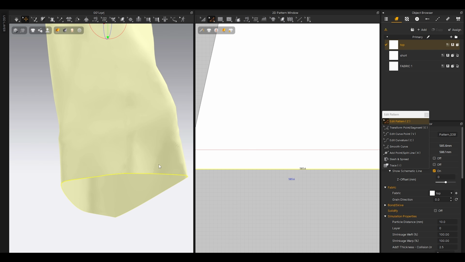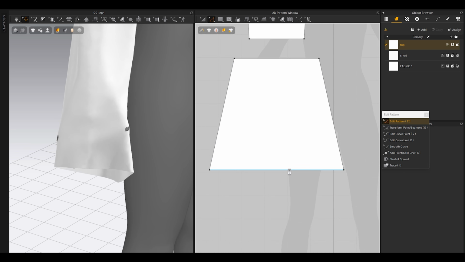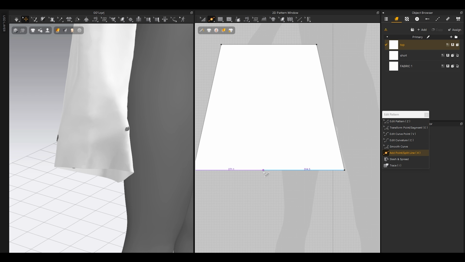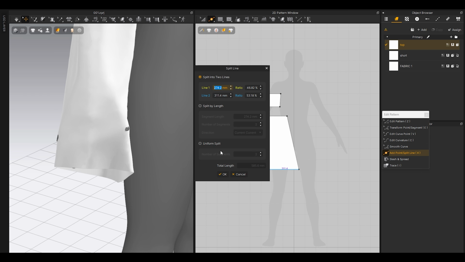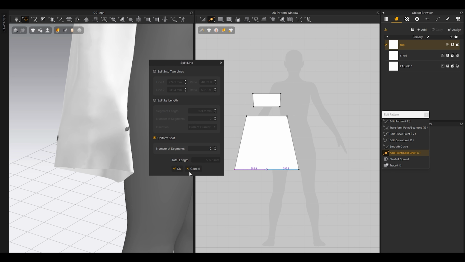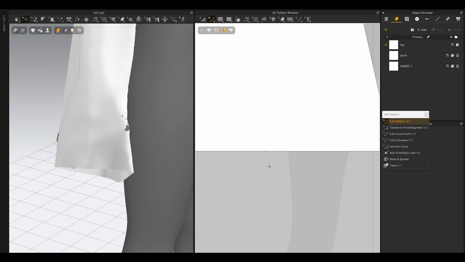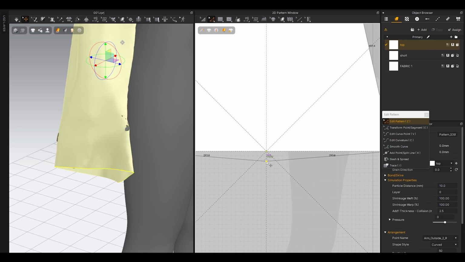50 should be fine. And you're okay. Maybe you can just do it right about there. I forgot a very important thing. Delete that. Use add point and split line, right click here and uniform split, so it will be right in the middle. Hit OK. Now select this, hold shift and drag it down a little bit, just like that.